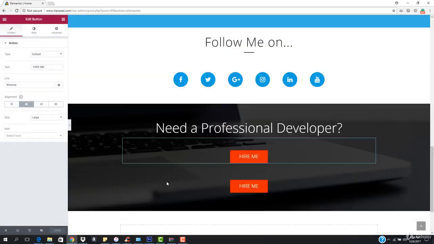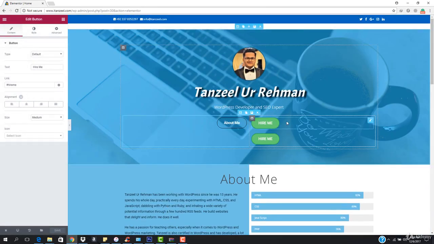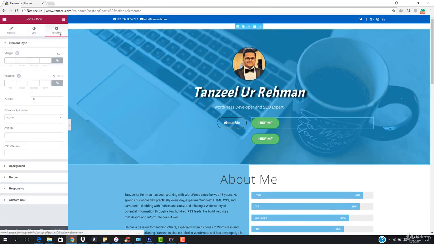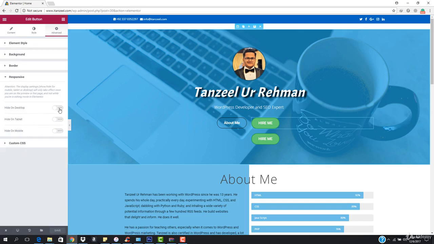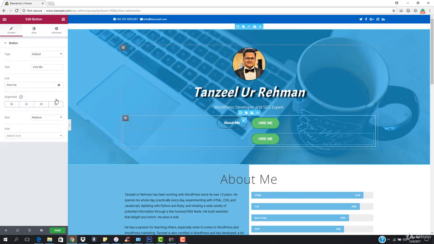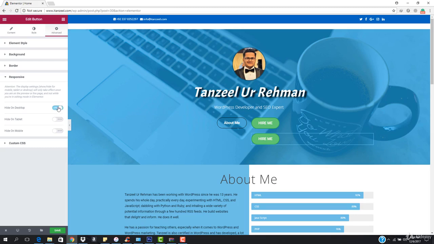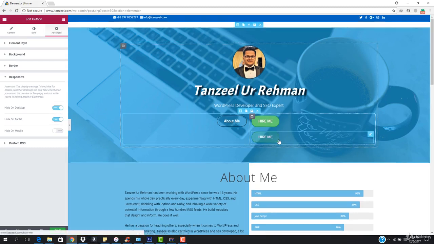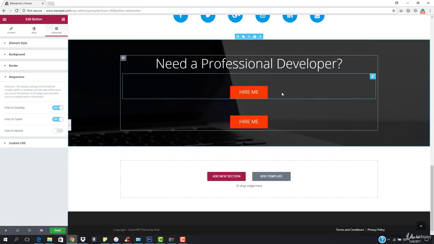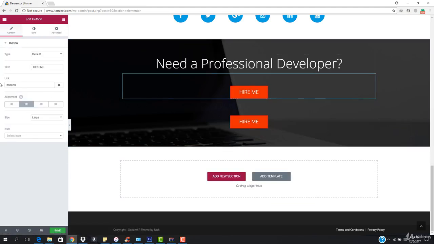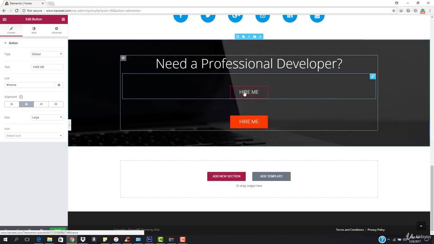So let's come here, and this is the hashtag hire me that is going to trigger the pop-up. For this we want the pop-up to be triggered only on desktop and tablet, so this should be disabled on phone, and we want the link to be redirected on mobile devices. So this will be disabled on desktop and on tablet. Same like that, we have to do this right here.